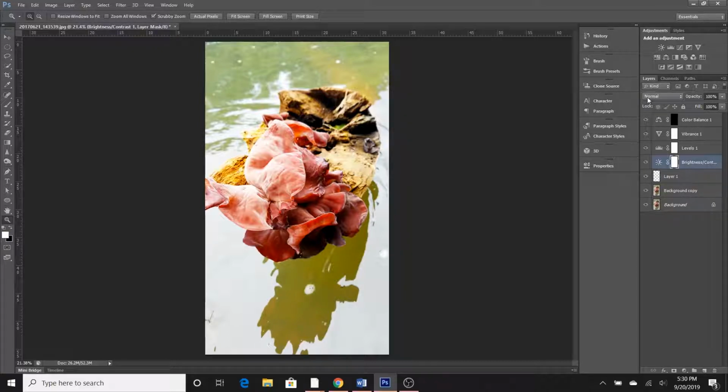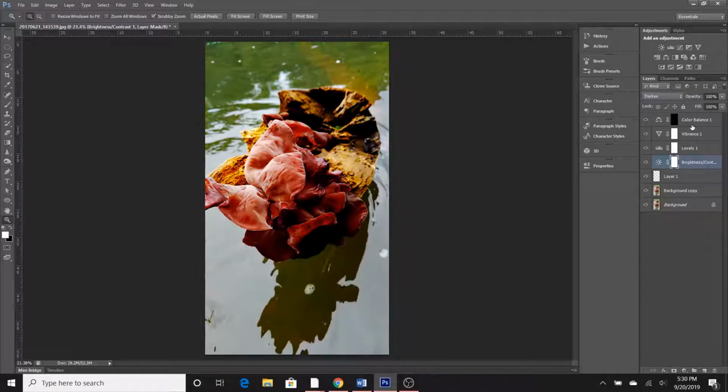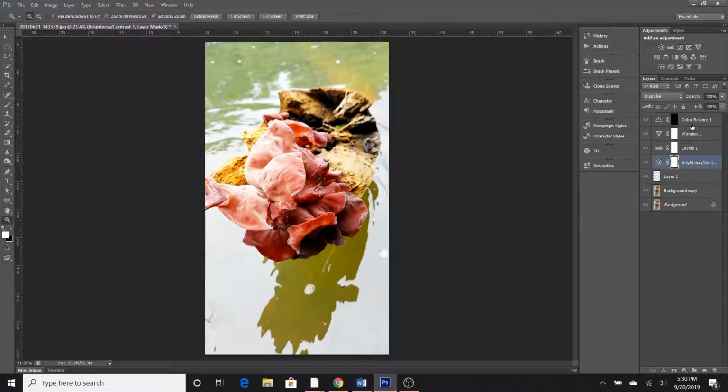If you wish to cycle through the blending modes, do make sure you are on a layer that is compatible with the blending mode and simply hit Shift and minus or Shift and plus to scroll through the blending modes. Shift plus will go down, Shift minus will go up.